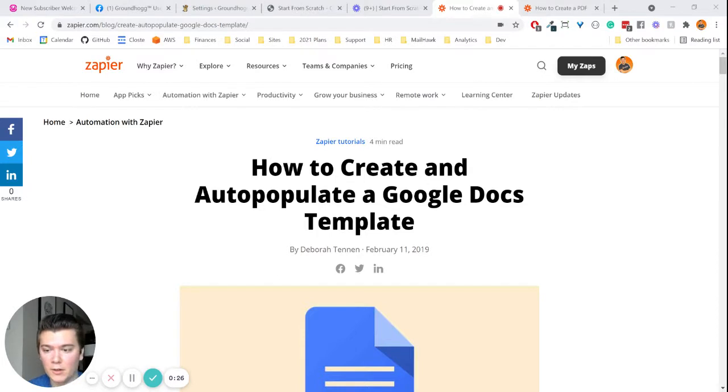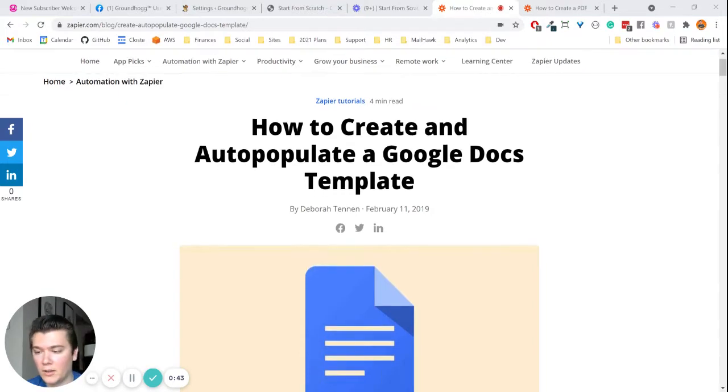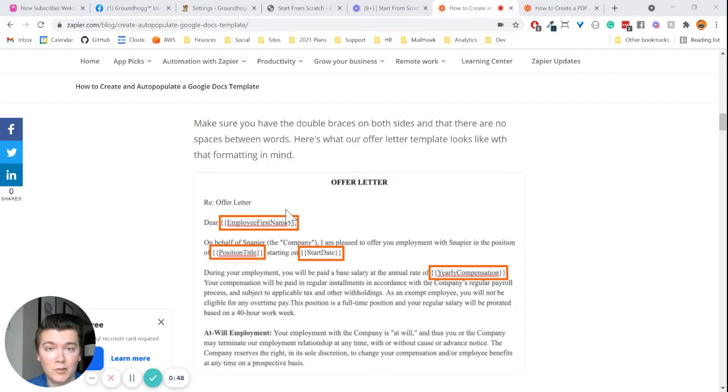Zapier provides an app which allows you to generate documents, Google Word or Google Documents from templates, which I thought was actually quite cool. And then there's this article here, which I'll link to you. But essentially, you follow through the steps and you create documents with essentially merge fields.